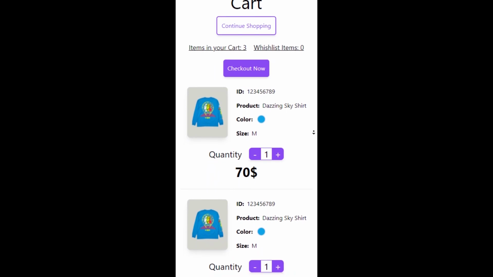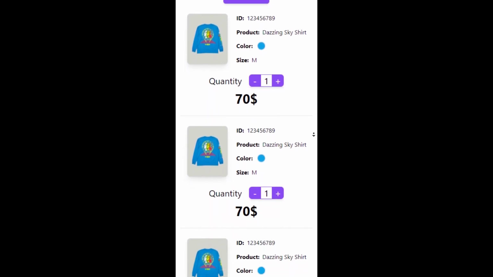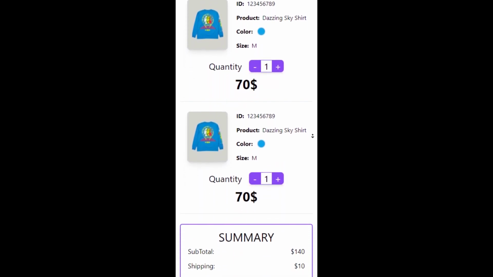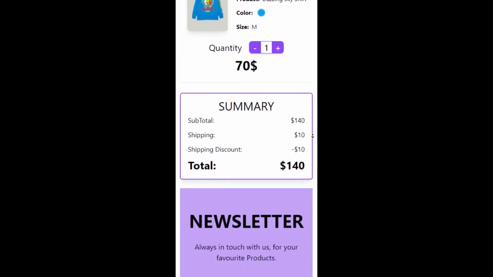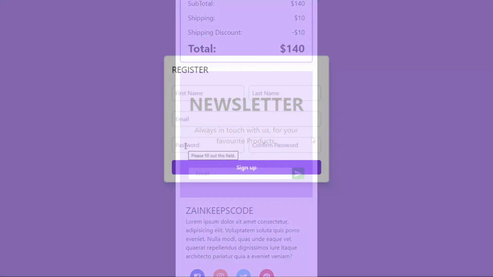In the next video, we are gonna build a REST API for our e-commerce store, and then we will connect our UI with our REST API.